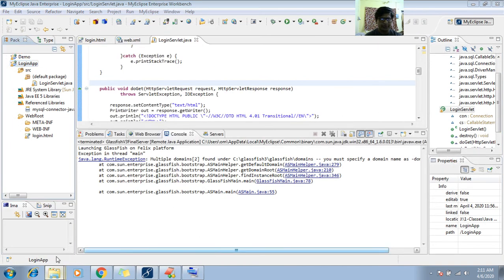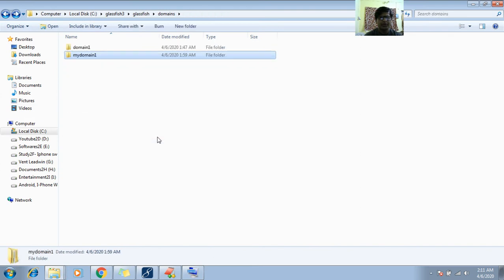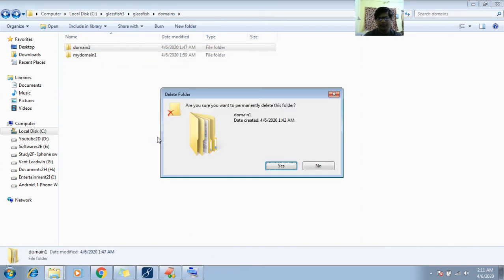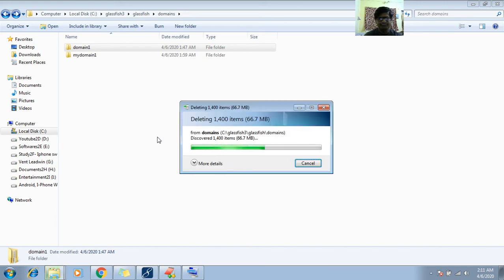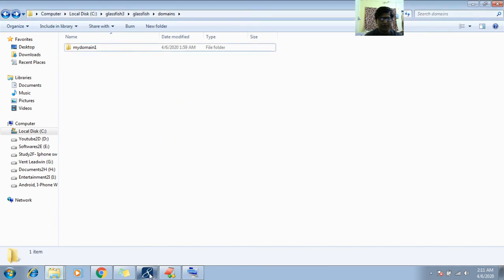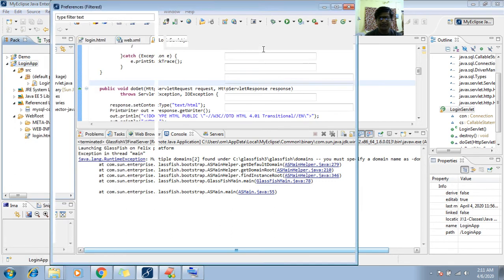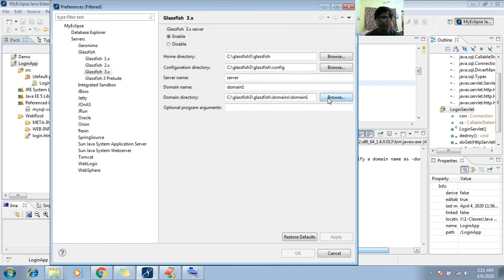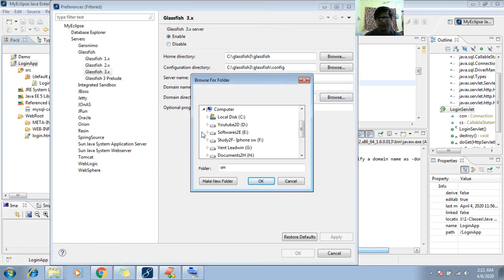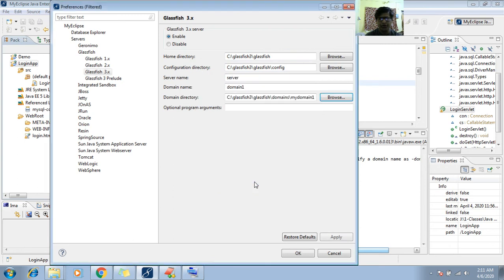Config. I don't want this default domain, so I'm deleting. I want to use my domain 1, so delete it now. So right click. First of all, let me configure here. So configure server connector. So I will use here my domain 1, computer C glassfish domains my domain 1, hit OK. So here is my domain 1, apply and hit OK.